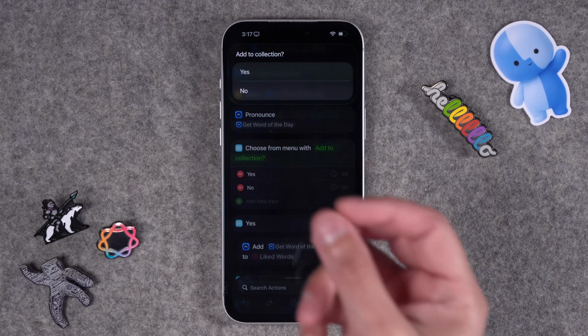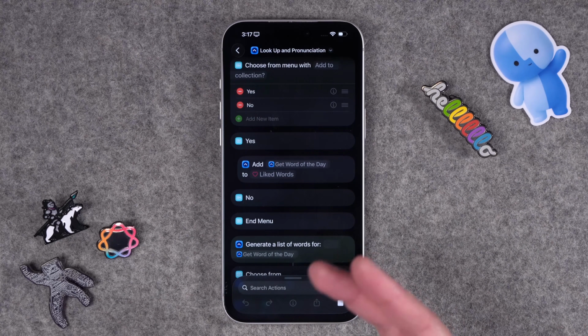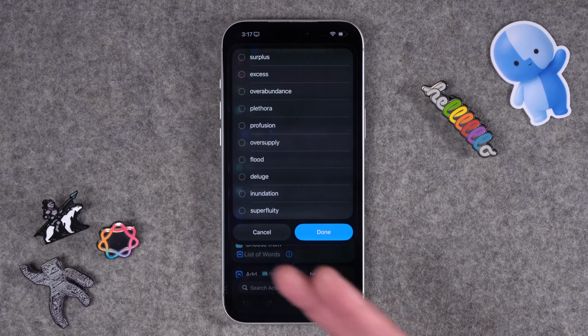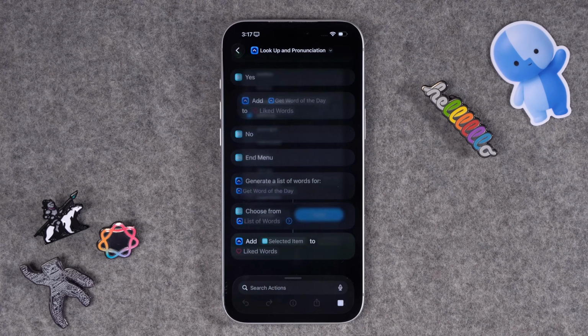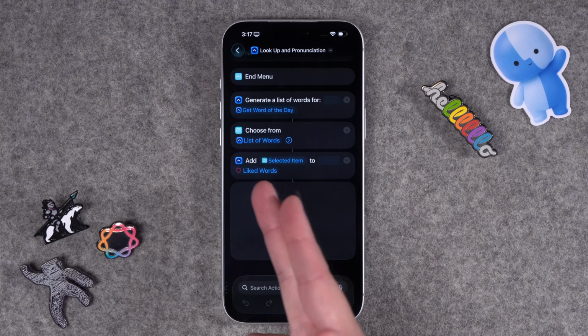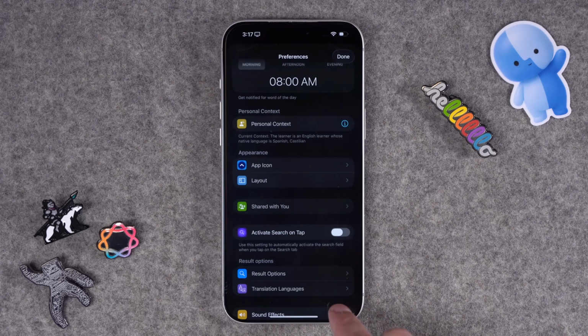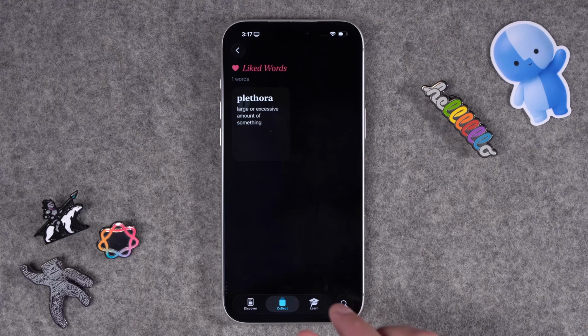You can choose to add this word to one of your collections in the app, or if you tap no, then you can also see a list of words that are synonyms for the word of the day. Here's several others. I like the word plethora, and if you select one of those, it'll add all the selected items to one of your collections. I put it in the liked words collection. I made it so those words that you added in that last list will go into your liked words collection in the app.